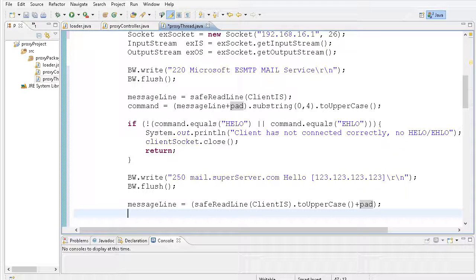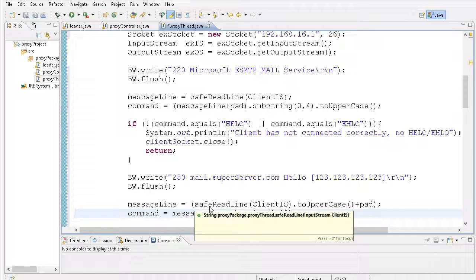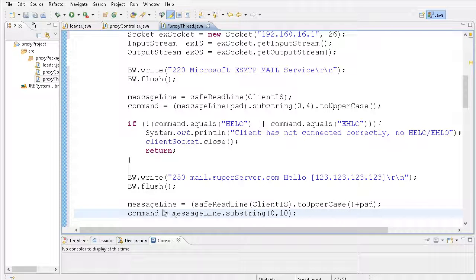from a certain sender, okay? So I know that the next command, at least the next part of the message line, should be a command, and the command should be 10 characters long. MAIL space FROM: is 10 characters. All right.